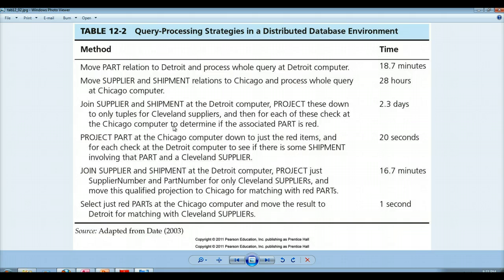If we want to move the supplier and the shipment relations to Chicago and then process the whole query at the Chicago computer, that could take 28 hours. We're not doing that, suffice to say.